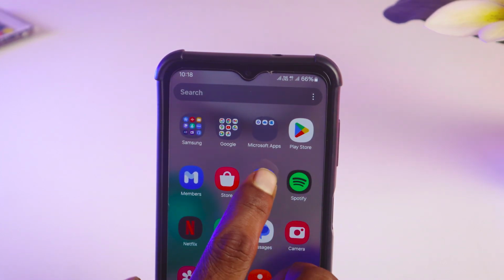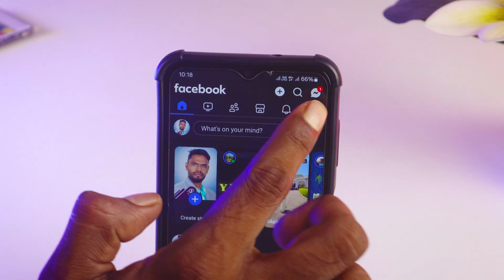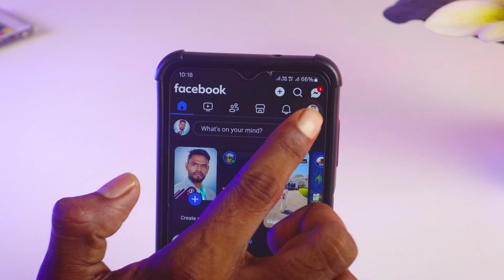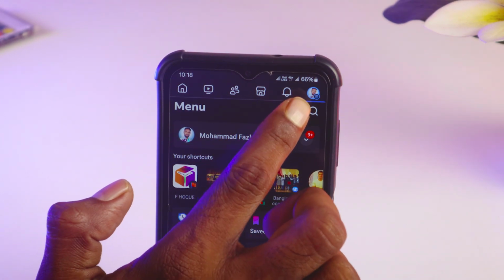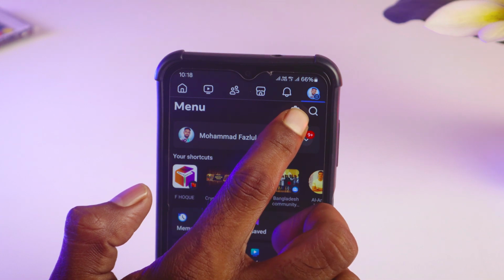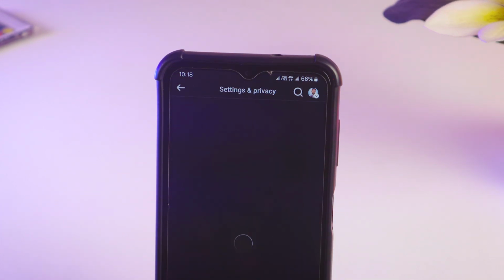Friends, first you have to open your Facebook account. After that you'll find the interface like that, right? Then you tap on the menu options at the top right corner here on the picture, right? After that, my friends, you have to tap on the gear options at the top right corner beside the search, right? Just tap on the settings option.